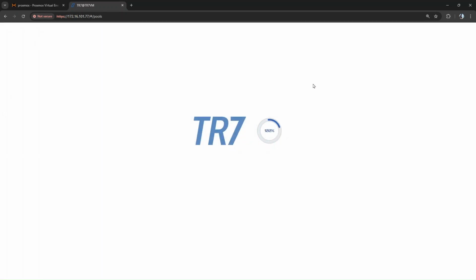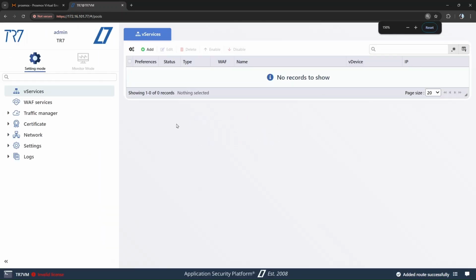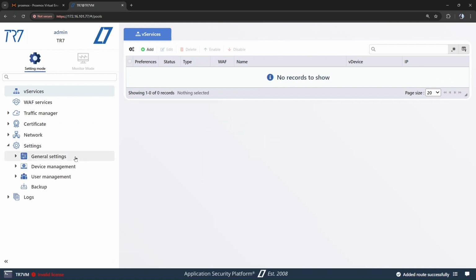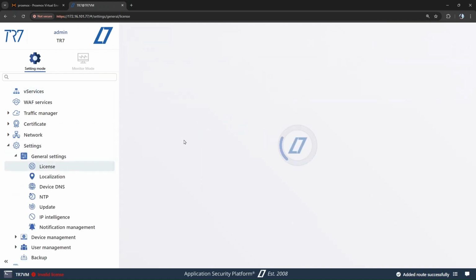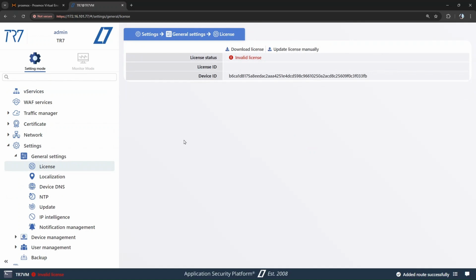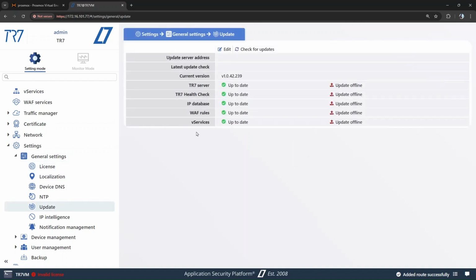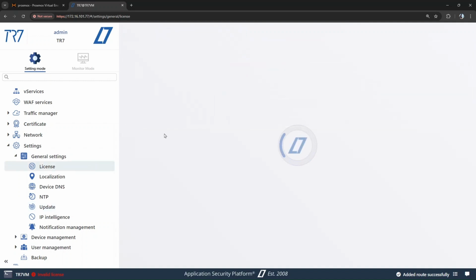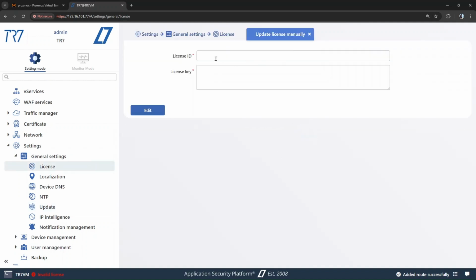For license activation, if the installation is performed in an offline environment, navigate to Settings, General Settings, License, and send the device ID to the TR7 support team. Then follow Settings, General Settings, Update to enter the update server address. The license ID and license key sent by the TR7 support team can be entered by clicking the Update License Manually button to complete the activation.